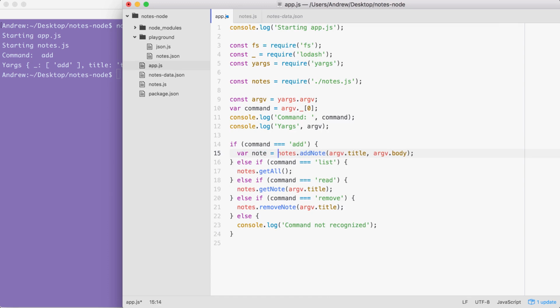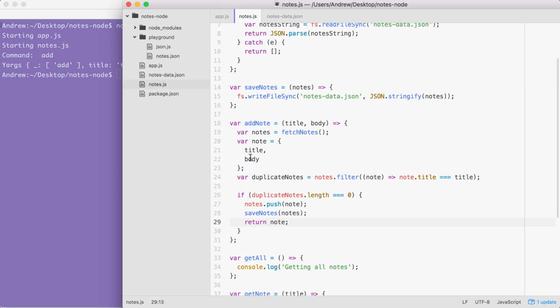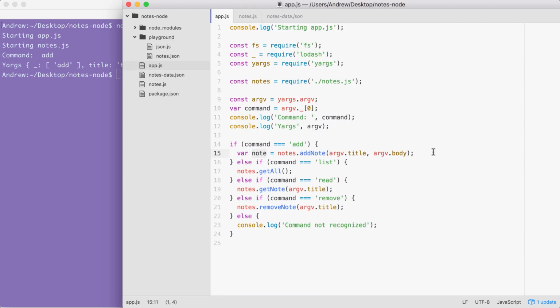Now your challenge for this video is going to be to print a message. If note exists, then we know the note was created. That means we can go ahead and print a message like note created, and we can print out the note title and the note body. Now, if note does not exist, if it's undefined, that means there was a duplicate and that note title already exists. If that's the case, I want you to print an error message like note title already in use.